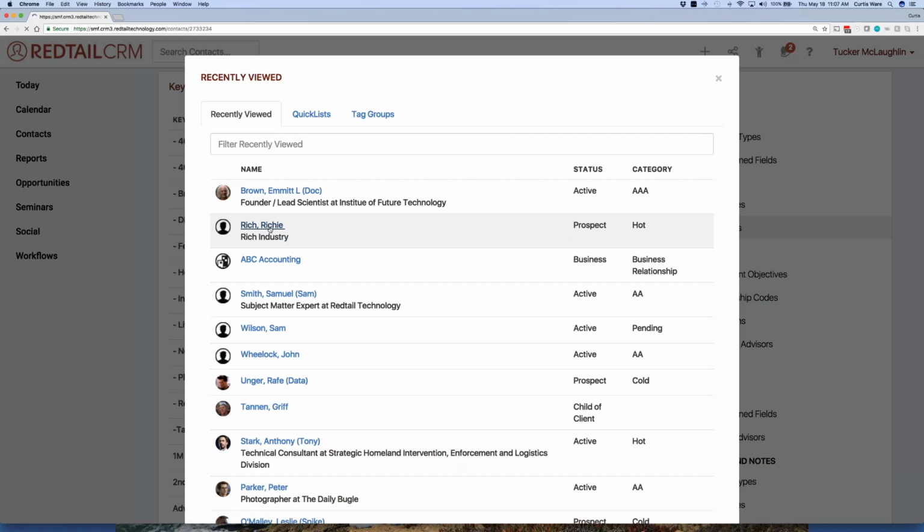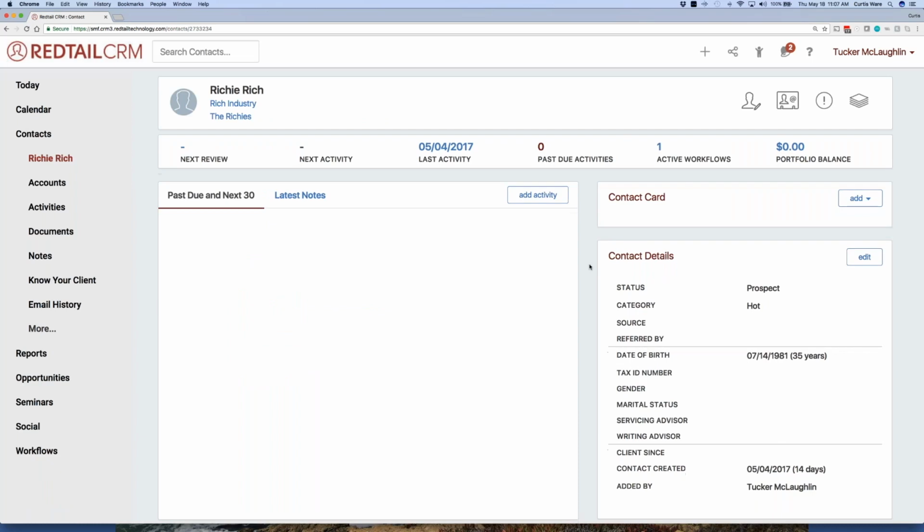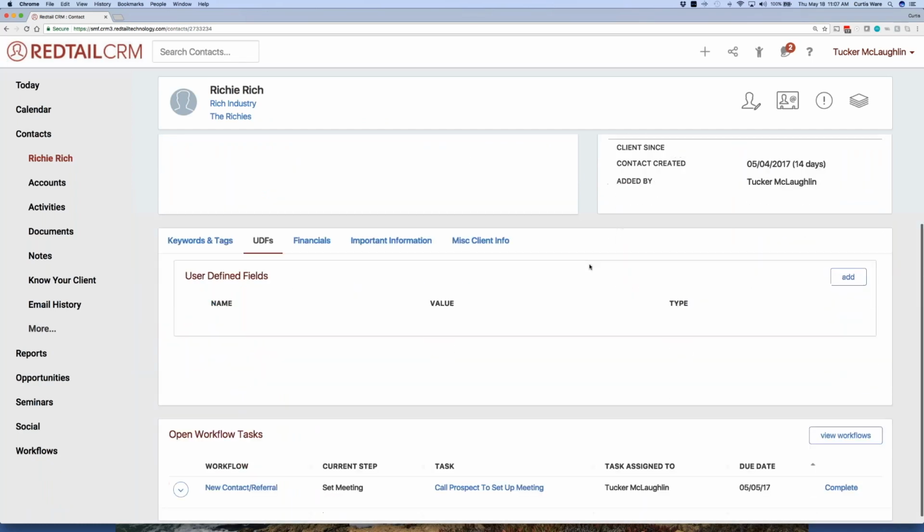To add a user-defined field, it's going to be on the main page. I'm going to scroll down just a little bit past the contact details, and we'll see here in the one look section, where we have keywords and tags, UDFs, financials, important info, and miscellaneous client info, I already have UDF selected. In this field, I can see that there's no current user-defined field set up on Richie Rich. So even though my user-defined field list was really, really long, I only have them on the contact once I manually choose to add them there. So I'm going to go over to the right-hand side and choose Add.